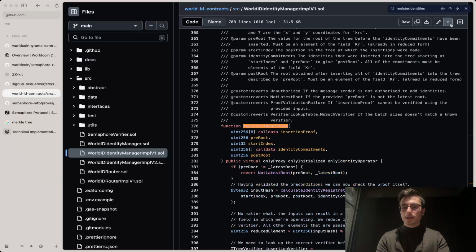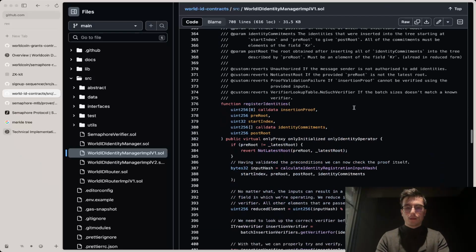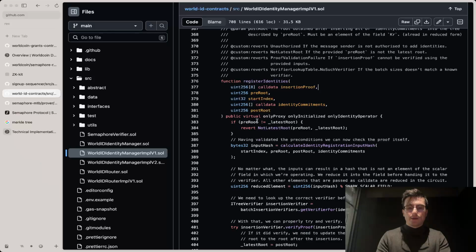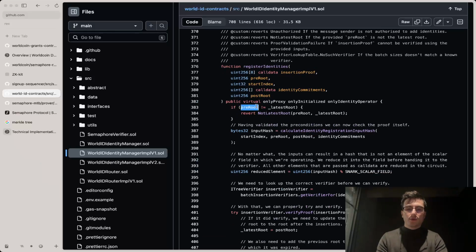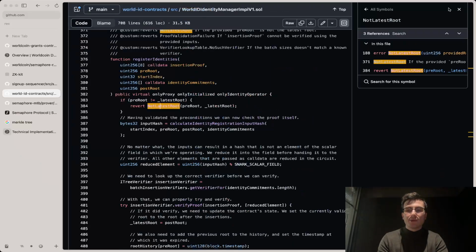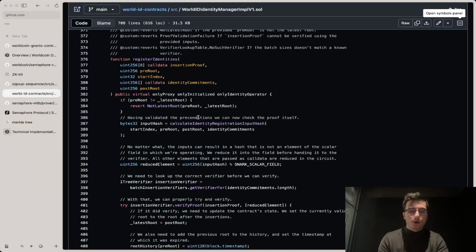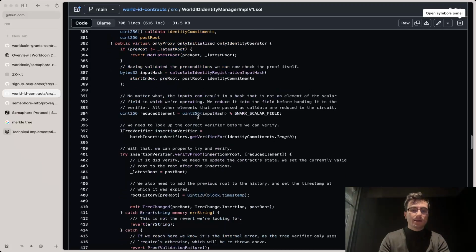Register identities. There we go. We check first that the previous root is not the latest root. Otherwise, we revert. We can only update if the previous root was the latest root. Otherwise, the Merkle tree cannot be updated. You need to have sequential updates.